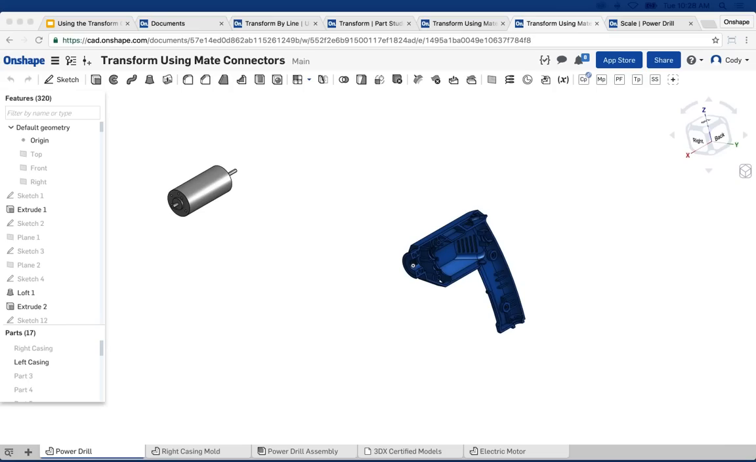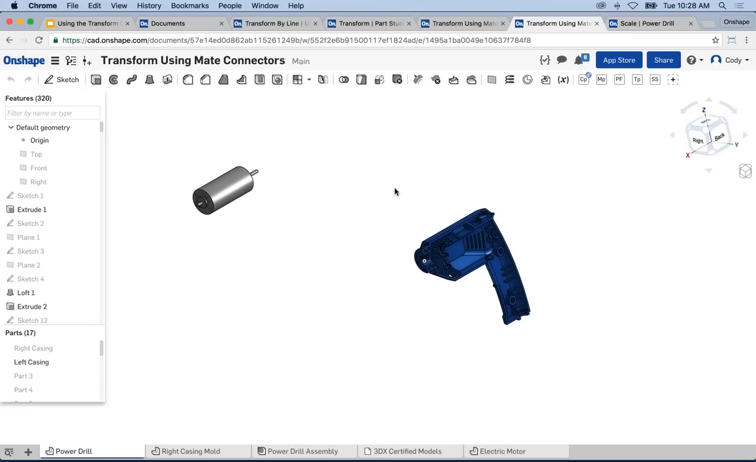Now, question: if you needed an offset for a gasket, would you create an offset plane or create two mate connectors? If I needed an offset, I would actually introduce an offset into one of the mate connectors to give me that gap between the parts.